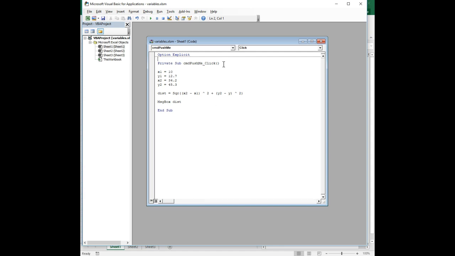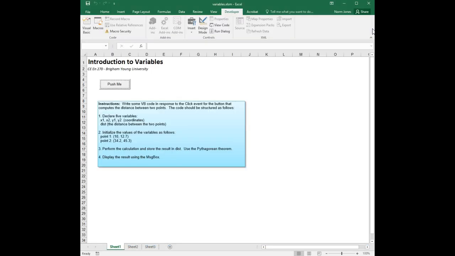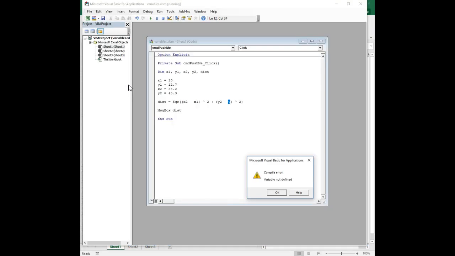Now I'm going to show you a couple different ways to declare variables. So I'm going to go in here, I'm going to say dim x1, y1, x2, y2, and dist. So I'm declaring the variables that I intended to use here. Now, I haven't declared this one down here because that is, again, a mistake. We're assuming that's just a typo. And so now what happens when we go to run the code, we get an error message from the compiler. It says compile error, variable not defined, and it highlights the y there.